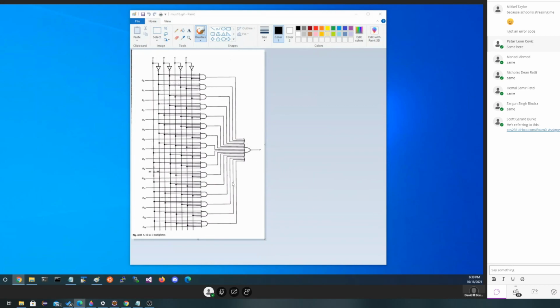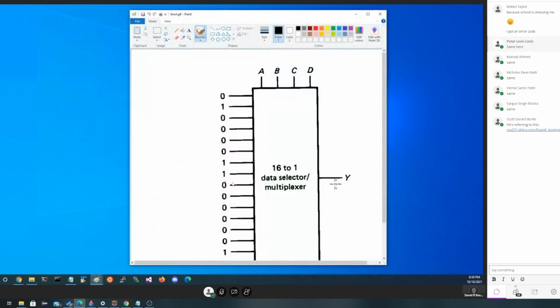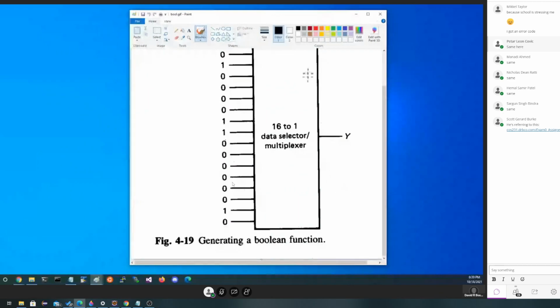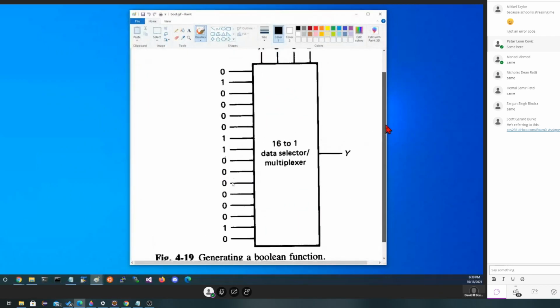Now, this is kind of handy because what that says is we could set an address and take a piece of data at that address and put it at the output. So really we could modify our picture to look like this. This is sometimes called a data selector, but it's more properly called a multiplexer.